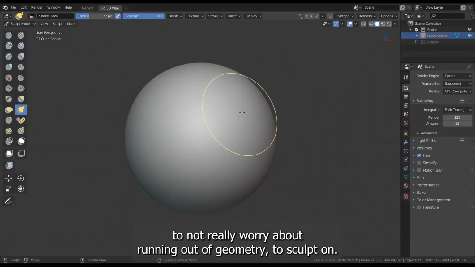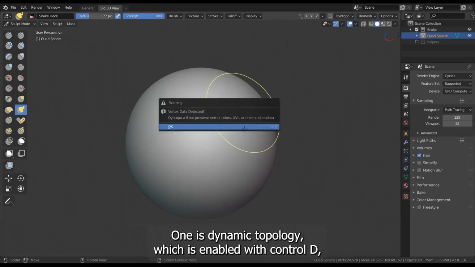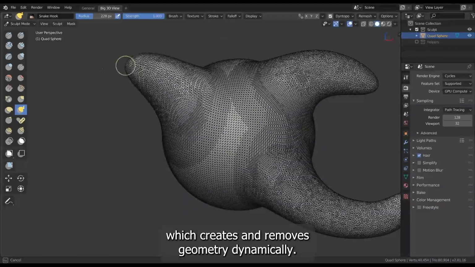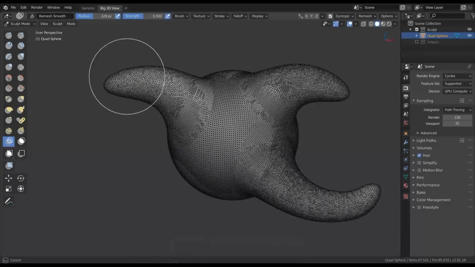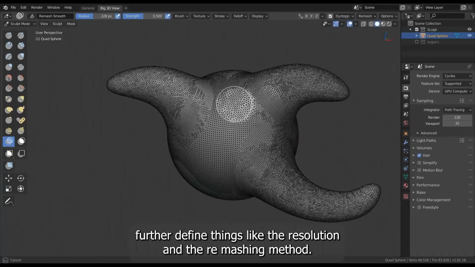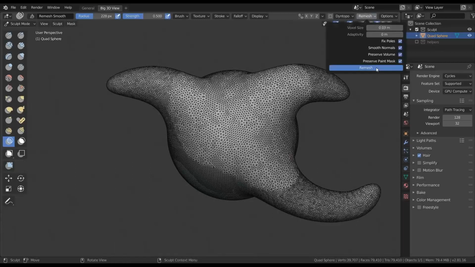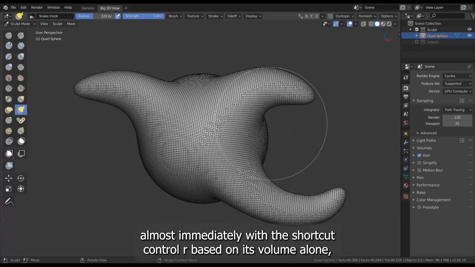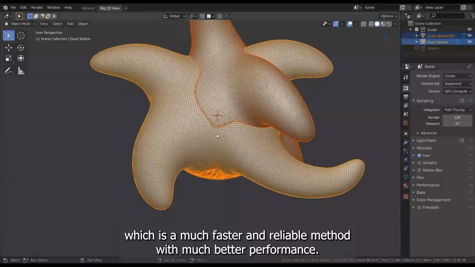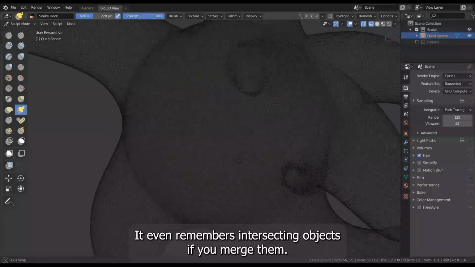To not really worry about running out of geometry to sculpt on, there are helpful tools in sculpt mode. One is dynamic topology, which is enabled with Ctrl-D, which creates and removes geometry dynamically while you are sculpting. In the options, you can further define things like the resolution and the remeshing method. There's also the new voxel remesher that remeshes the entire object almost immediately with the shortcut Ctrl-R, based on its volume alone, which is a much faster and reliable method with much better performance. It even remeshes intersecting objects if you merge them.